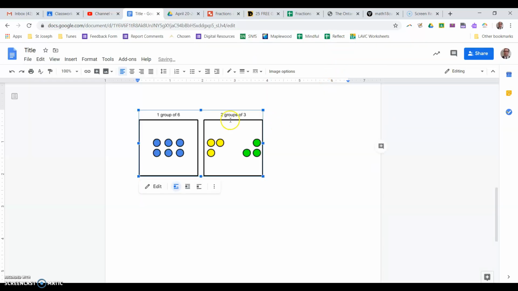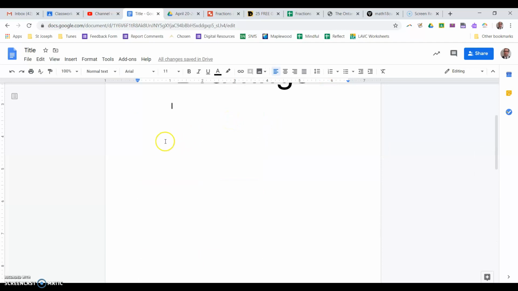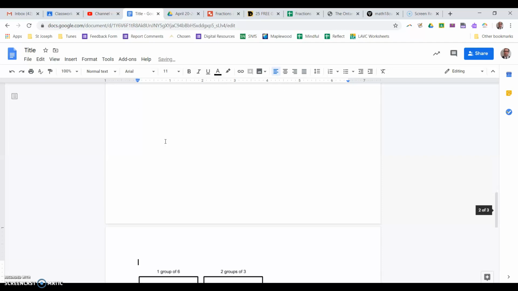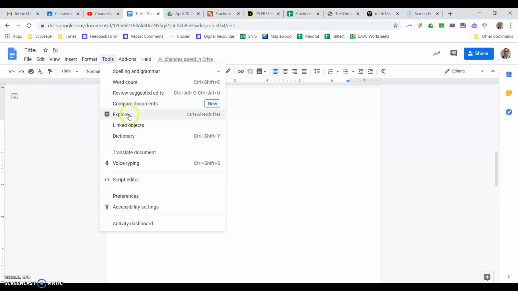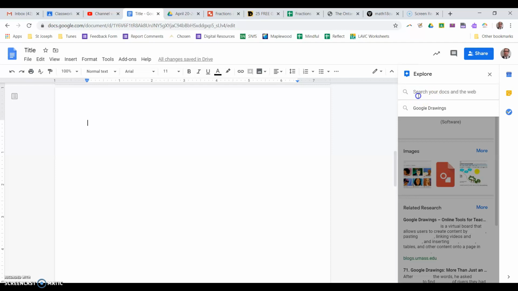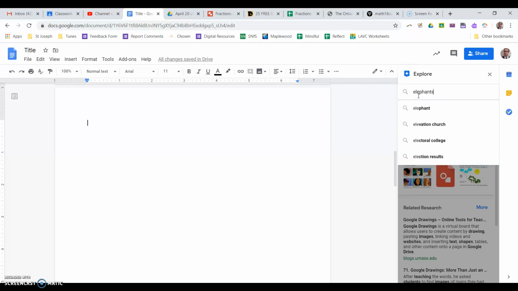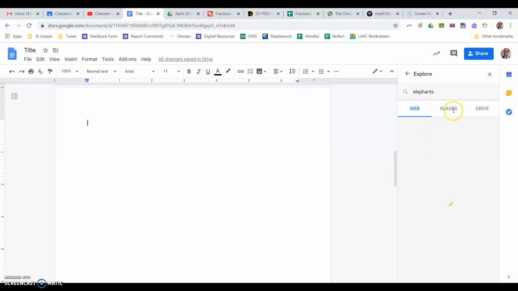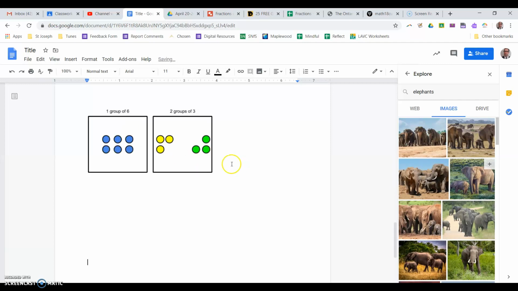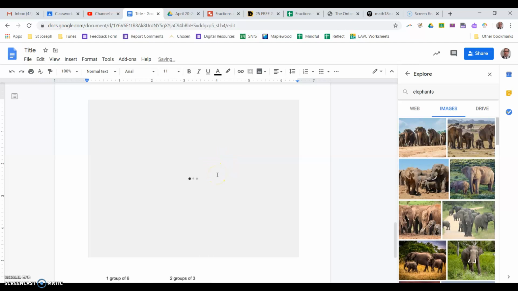Number 3, if we think back to our discussion last week about the Explore menu, just find some space here. There we go. So if I go to the Tools menu and go back to Explore, and let's say I'm once again looking for elephants. And I'm going to grab an image of an elephant. I'm going to grab this one. Perfect. There we go. There's my picture of the elephant coming along.